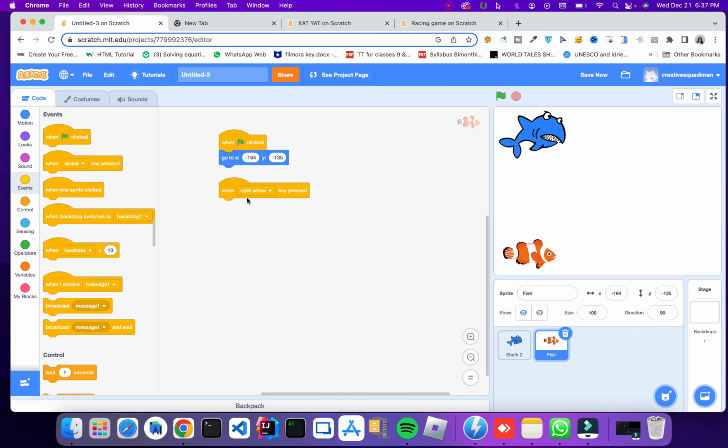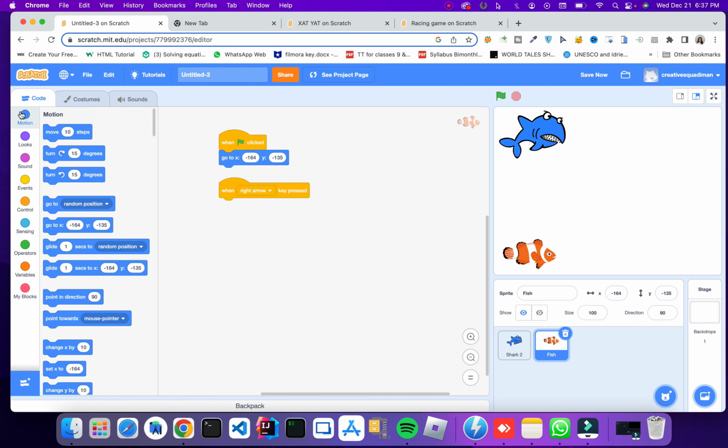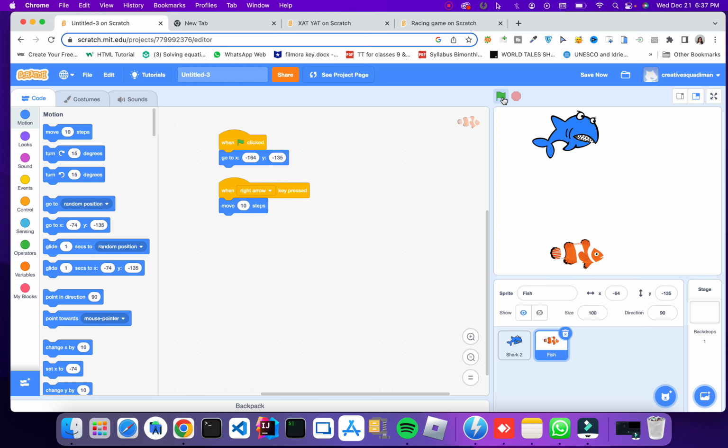Now, what I wanted to do when the right arrow is pressed, I wanted to move. So I'll go in the motion and move 10 steps, the very first option. Now let's play the game. Space moves the shark, and the right arrow key is moving the clownfish. Now I'll reset it. Now only one thing is remaining, which is the background.